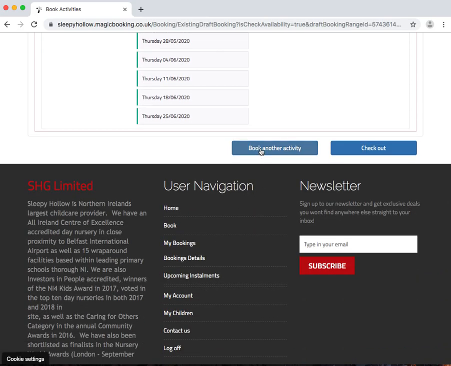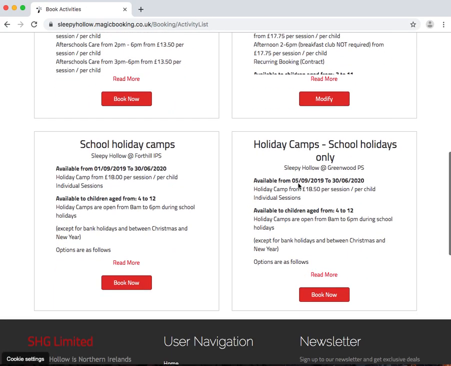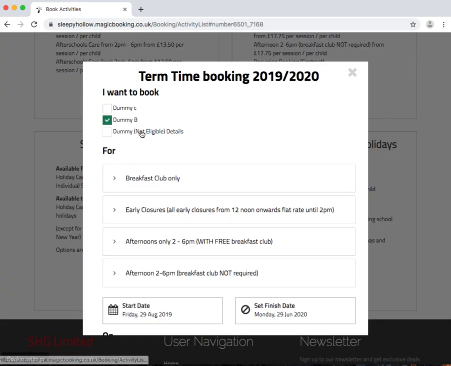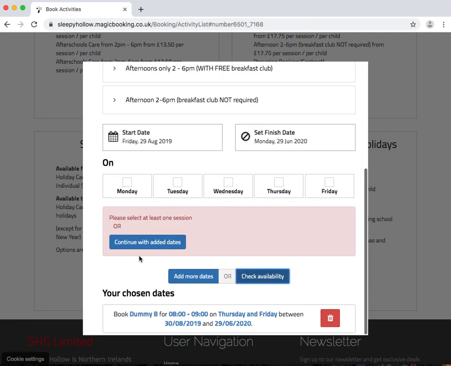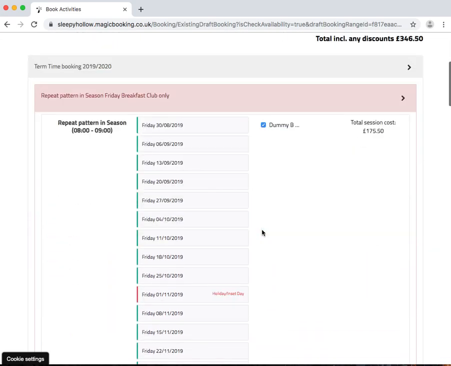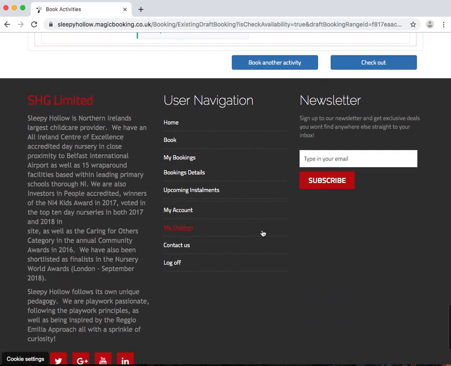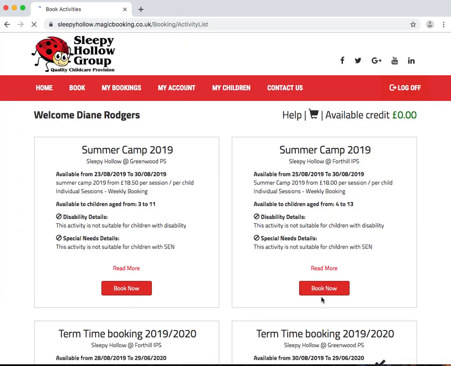If I wanted to book another activity, you could go in here at that time and book another activity. But I'm going back in to have a look at this booking. That's the one I wanted. And I'm going to continue with the added dates. Okay. And again, you can go in and add another child at this particular stage. I'll actually go in and book another child.